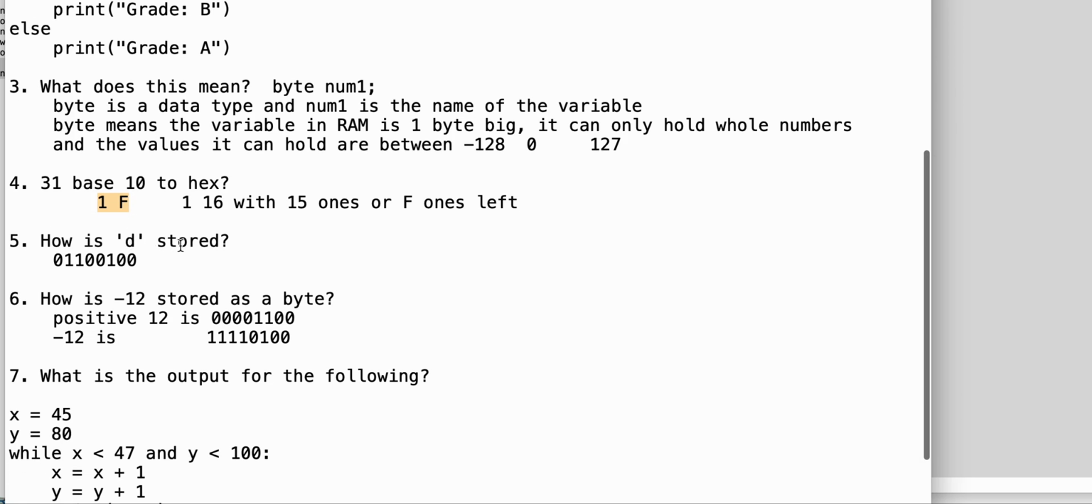Okay, how is lowercase d stored if you have a character in RAM? So if you had a character like char letter, right? Letter is a variable of type char. It's 1 byte big. It can only hold a character on your keyboard. Lowercase d is 64, 32, and a 4. So 100. Remember, 65 is capital A, 66 capital B, 97 lowercase a, 98 lowercase b, 100 would be lowercase d, and 48 would be character 0, 49 character 1. So lowercase d is 64, 32, and a 4.